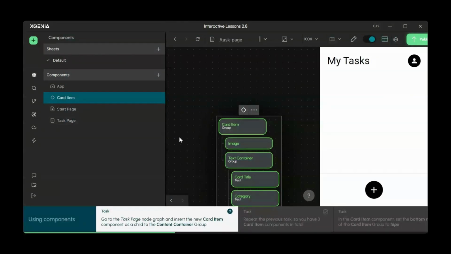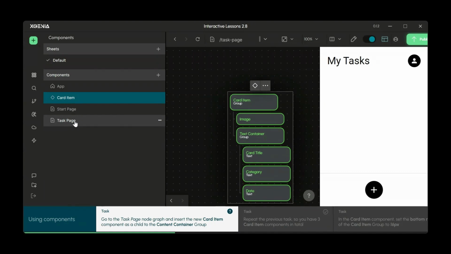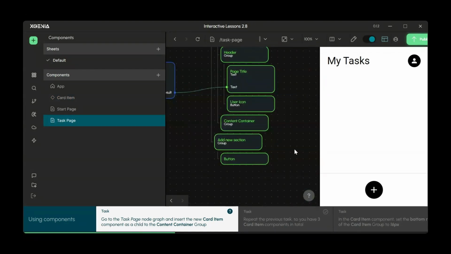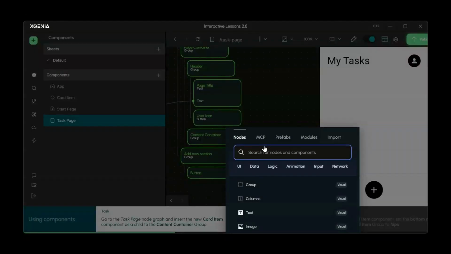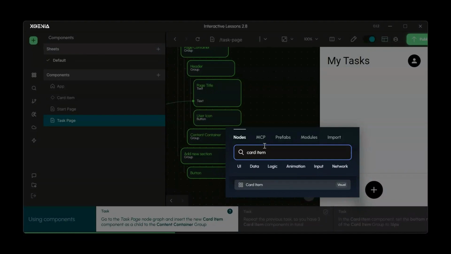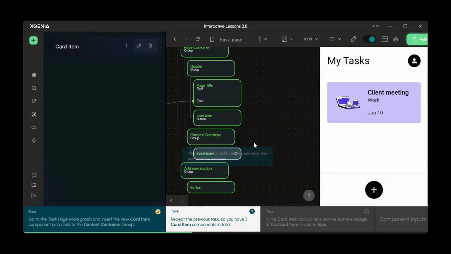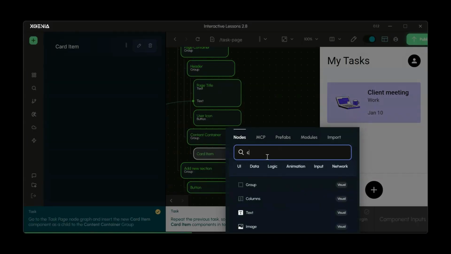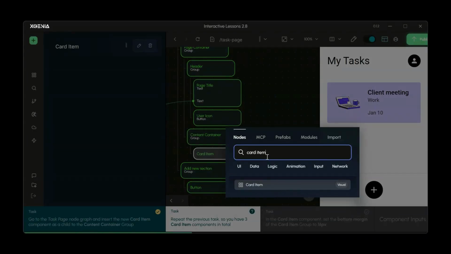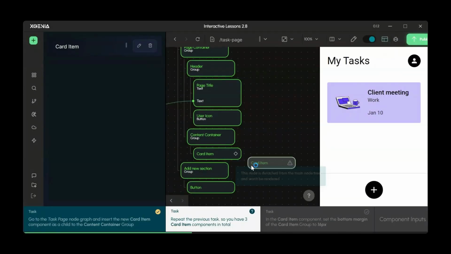Once you create a component, you can place an instance of it anywhere you need, and it will inherit all its properties and behaviors. Go back to the Task Page node graph. Right-click on the canvas to open the node search window. Search for Card Item and select it. Drag the node and place it inside the Content Container group. Repeat this 2 more times so you have a total of 3 Card Item components.